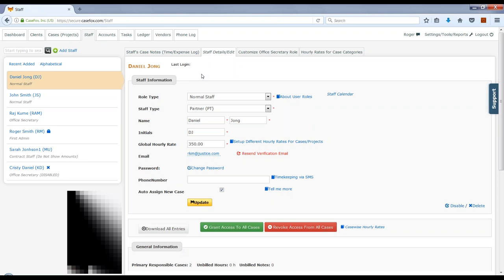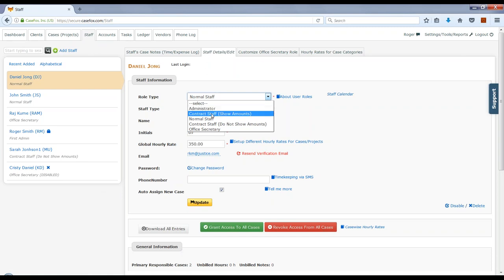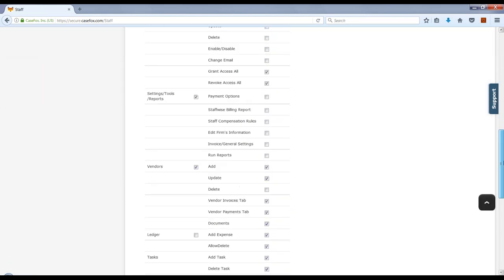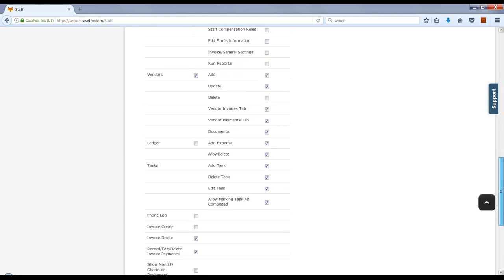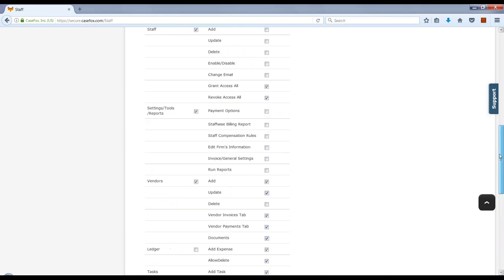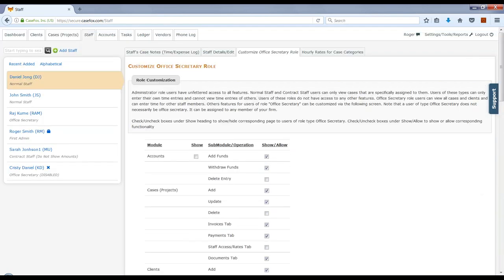Are those role levels customizable? Are they canned? Administrator can see everything. It's not customizable. Contract staff cannot be customized. The only thing that can be customized is office secretary. So you can have an office secretary and pick and choose what you want this person to see and do. The office secretary role is customizable. Okay, and it's under the customized office secretary role.